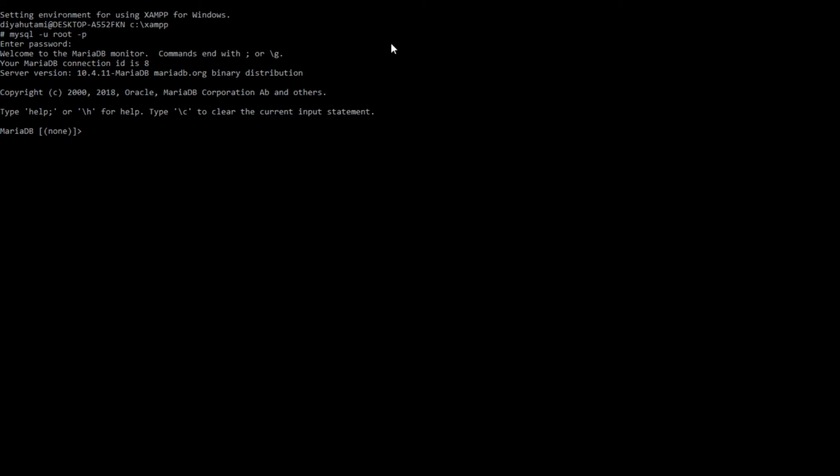For example, I want to create a new database first, so we can use the statement create database and then the database name, for example, company. Then we add a semicolon, enter. So if we get the reply Query OK, it means that we have created a new database. And then, for example, if we want to show the databases that we have in the MySQL server, we can use show databases, and semicolon, enter.